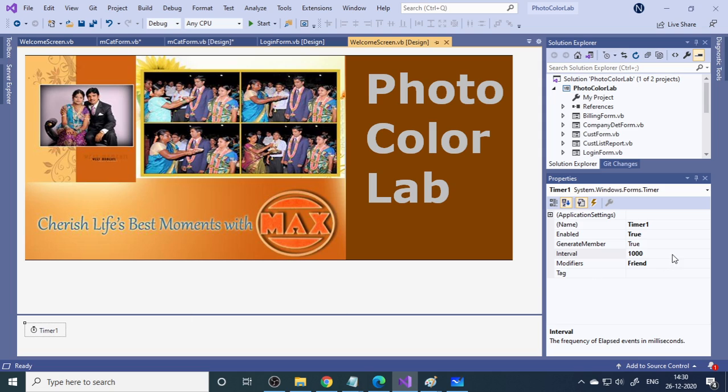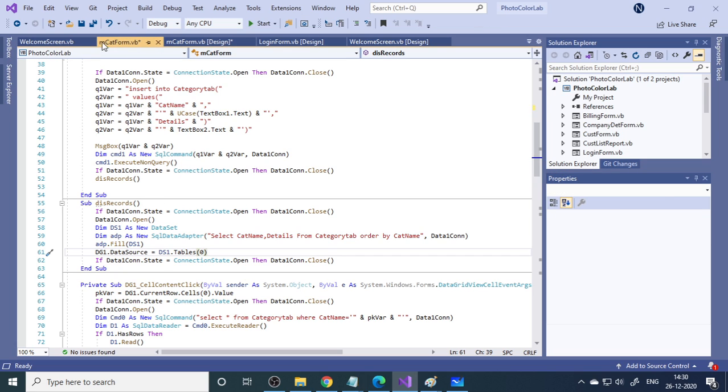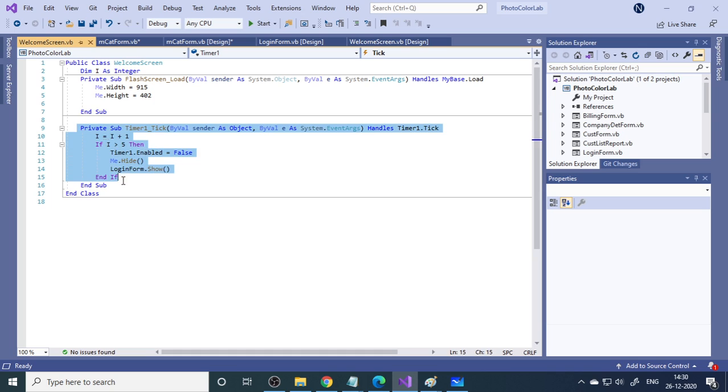Sorry, let me select the timer. Here is the timer, and here is the interval. Interval is 1000 milliseconds, which if you convert to seconds is 1 second, and enabled is equal to true. Because of that, this will keep firing every second and the value will be incremented. Once it reaches 6, if I is greater than 6, then Timer.Enabled is equal to false. We disable the timer.